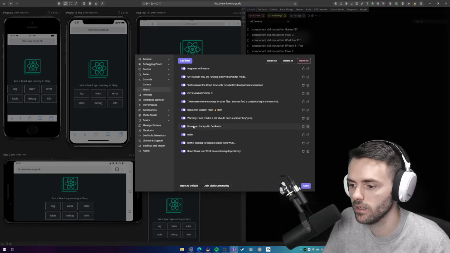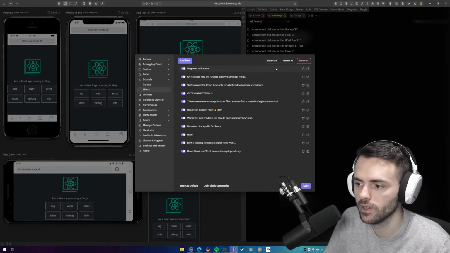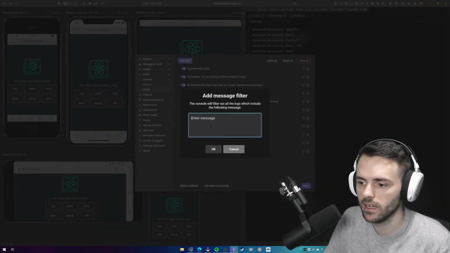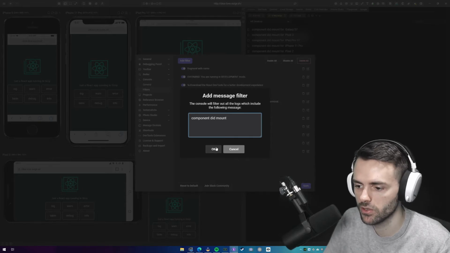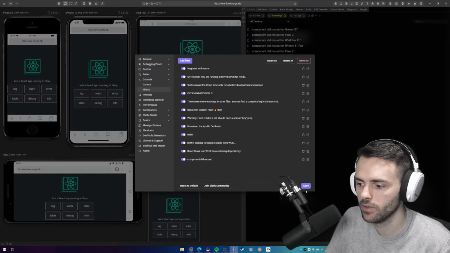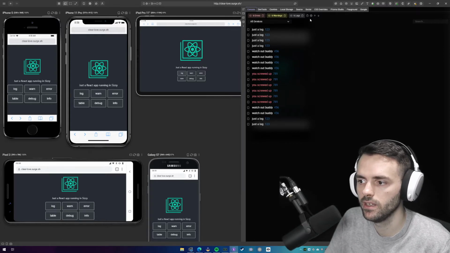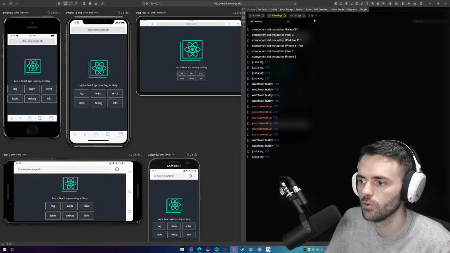Or anything regarding the Apollo DevTools or ESLint or hot module reloading, you can see I have all of these filters. I can easily disable all of these filters and enable or delete them, and I can add new filters. Let's say that I don't want to see any message that says component did mount, so I never want to see this message. We're going to add the filter here. When I click save, you're going to see that the message that contained component did mount now disappeared, and I'm going to bring it back now, component did mount, and we're going to get the messages with component did mount.